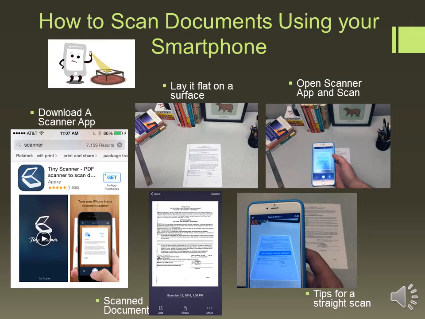The document will be saved as an image or PDF file on your device. You could then email the file to someone else, upload it to your computer, or simply save it on your device for your records. And it shows you that scanned document right there after it was done.